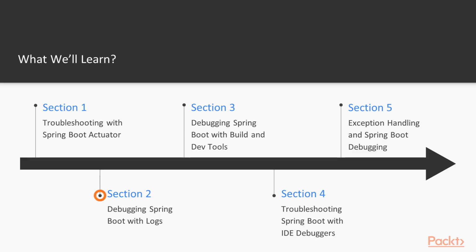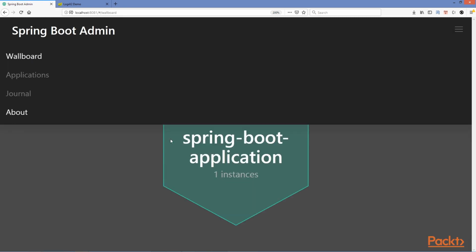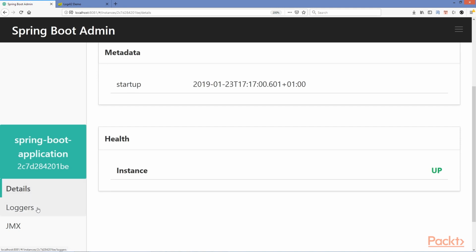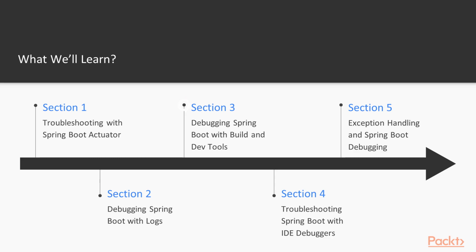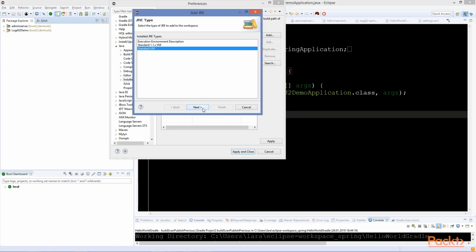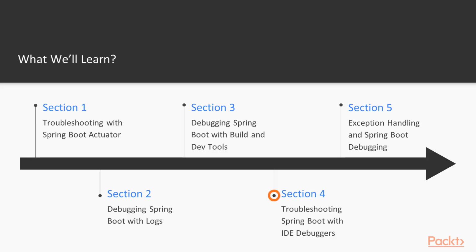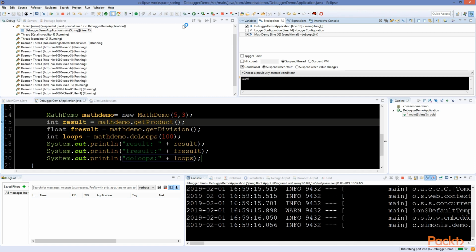In Section 2, you will learn how to troubleshoot with the logging framework Log4j. Log4j is a very popular logging framework, and you will see how to change and manipulate granular log levels in order to control the debugging process. In Section 3, you will see how to use the build tools Maven and Gradle for troubleshooting. In Section 4, you will work with the debuggers of Eclipse and IntelliJ to search for errors and exception situations.